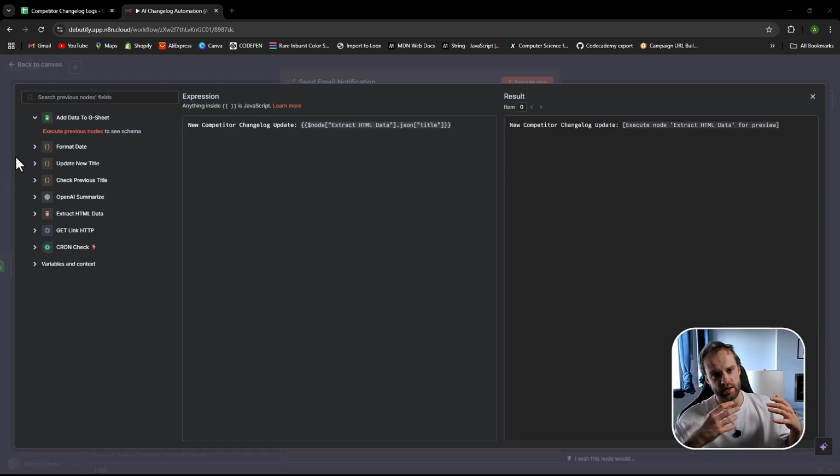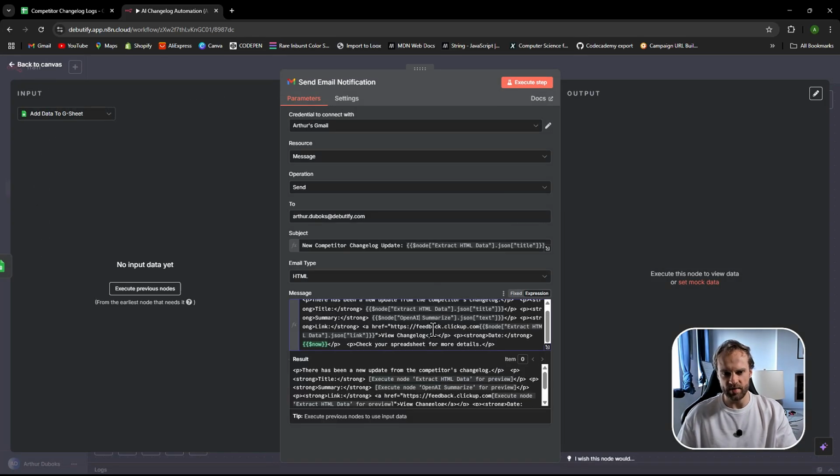So each time it's going to be dynamic, and if you want to make sure that you're pulling the dynamic title from the changelog, you want to be using expressions, and those we put into curly braces. This is why we can pull in expressions, as we call them, instead of static data. Here we're going to be pulling the dynamic title every time from the changelog instead of having something static.